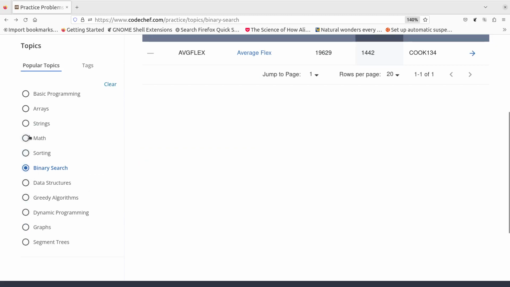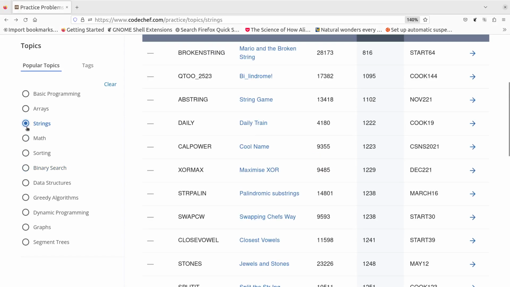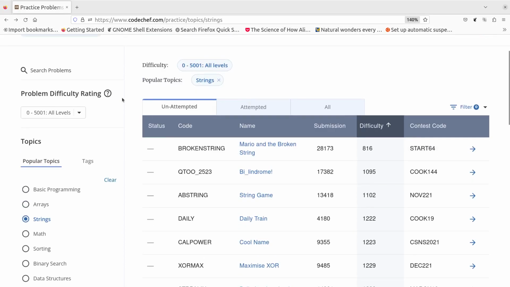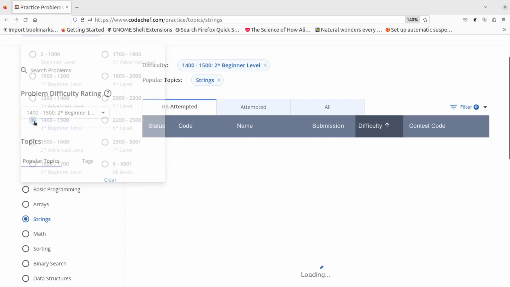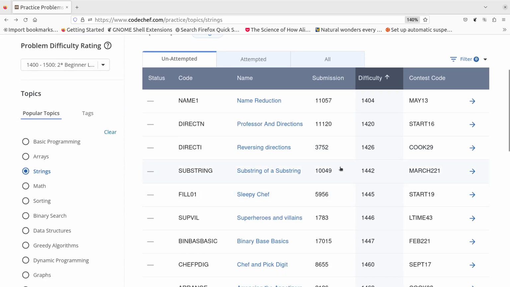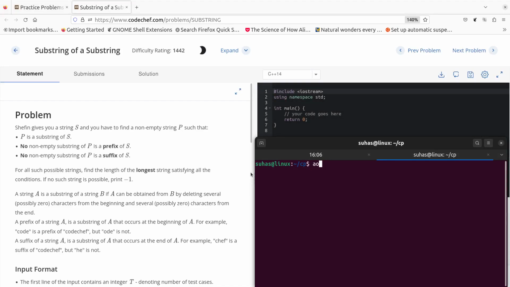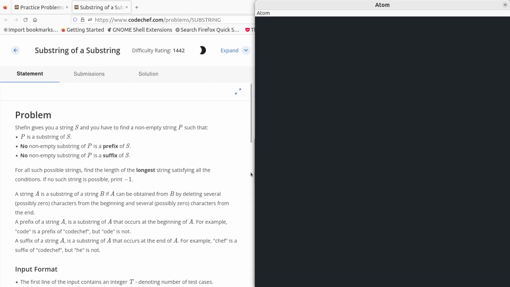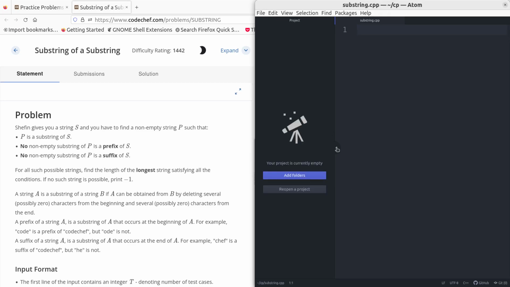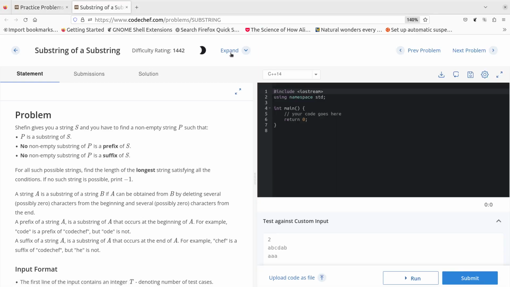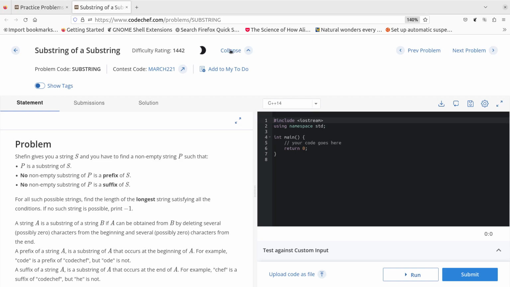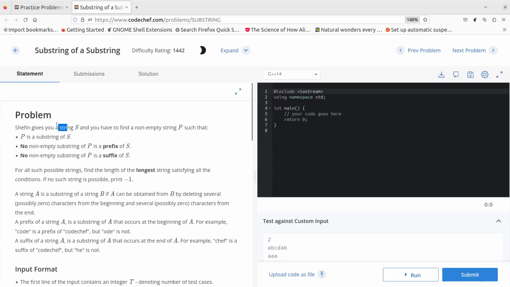Let's go for one question in strings. Let's apply 1400 to 1500 and let's take 1442, substring of a substring. That itself seems a little complicated, so let's solve that. So autumn substring.cpp. Here in the path itself it shows the code of the question. You need not expand and check for the substring code. Here itself it shows it. Anyways, let's read the question.